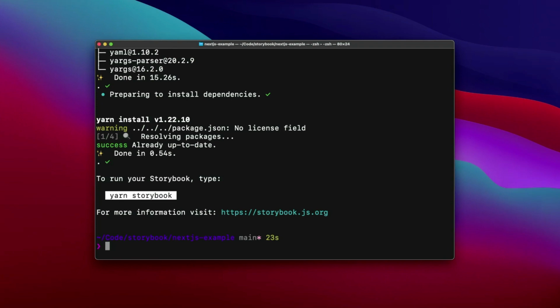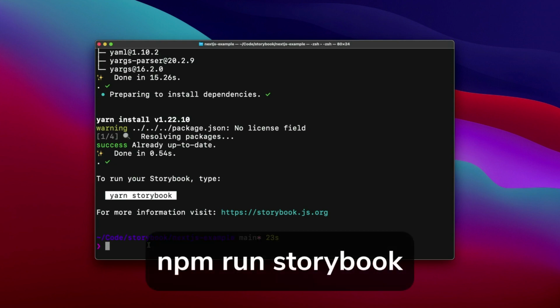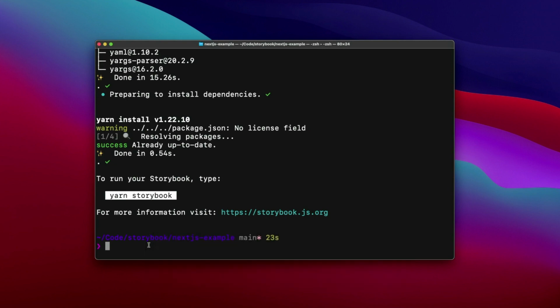All right, so we see this command that we can run. It just says yarn storybook. We can copy paste that if we want. If you're using npm, you'll need to use npm run storybook. Same script no matter what. So yarn storybook.